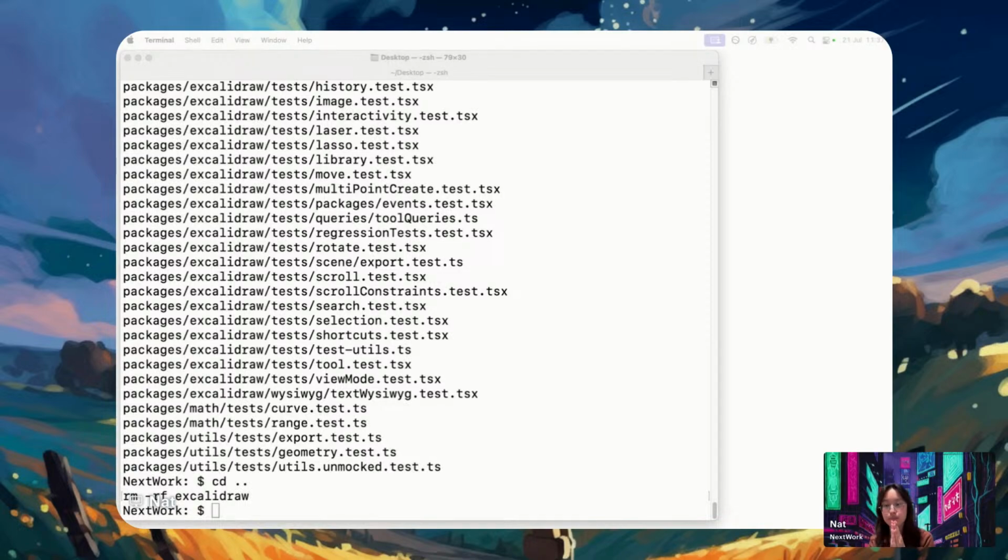which is the open source repository that we cloned today.